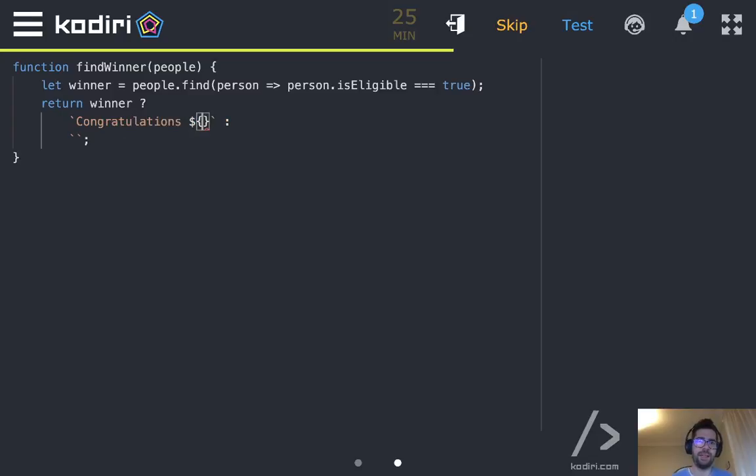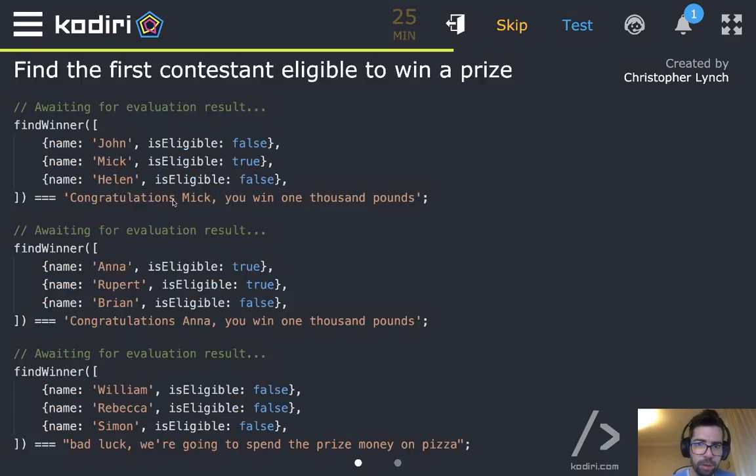Congratulations, and then winner is an object, right, with a person. So winner dot name, you win 1,000 pounds, something like that. Congratulations, you win 1,000 pounds.